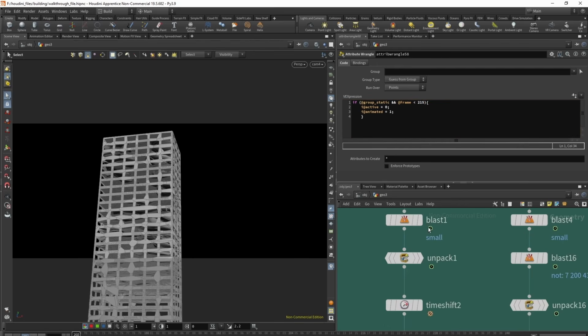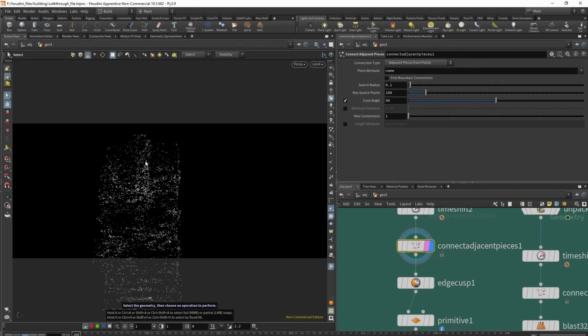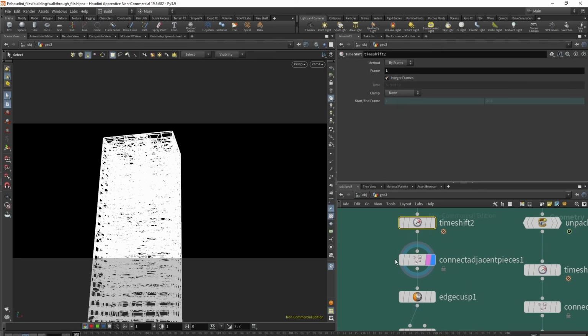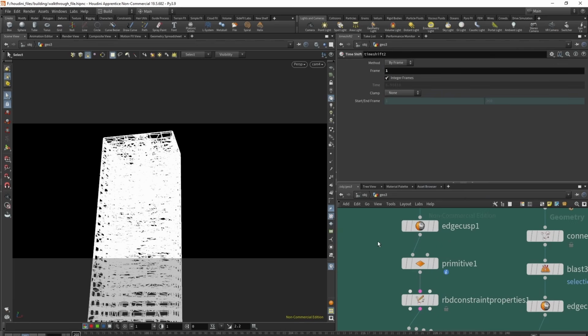And just to show you constraint, nothing crazy. So I'm just blasting the super small ones. I want them just to fall down. Don't care about them. And I'm just connecting pieces, right? And we do this at frame 1 or frame 168. It doesn't matter, just first frame.